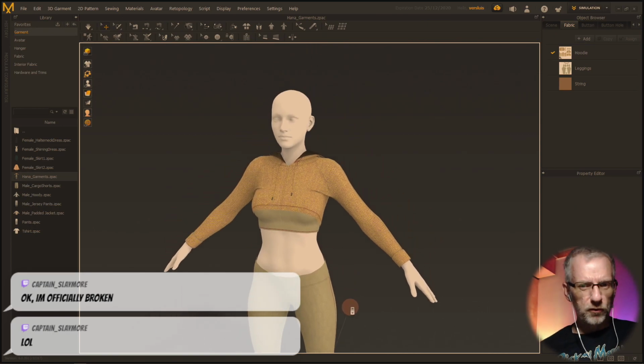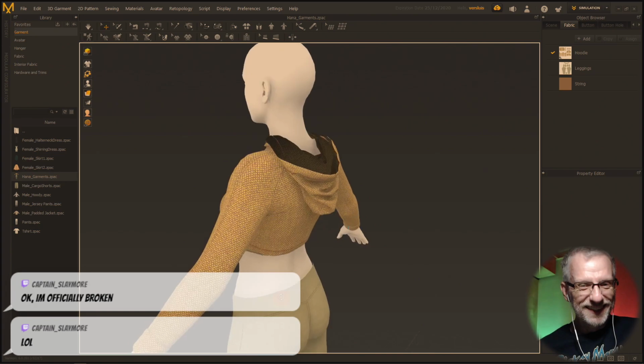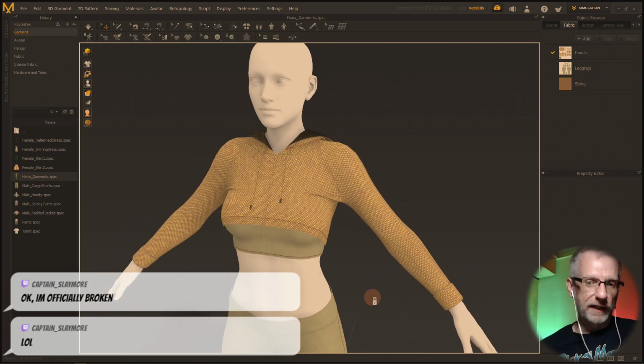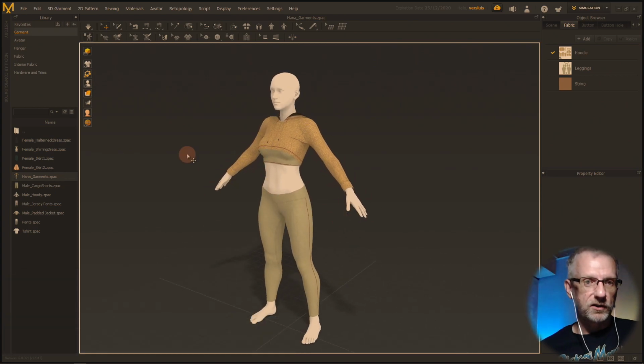Did you say poke through? Because I don't see any. And yeah, the fit isn't great. The whole thing is way too small and too tight for her. But that is just something that you adjust on the patterns.